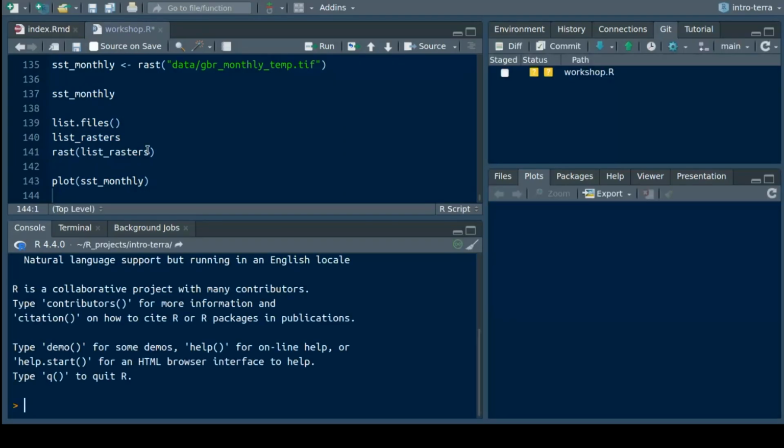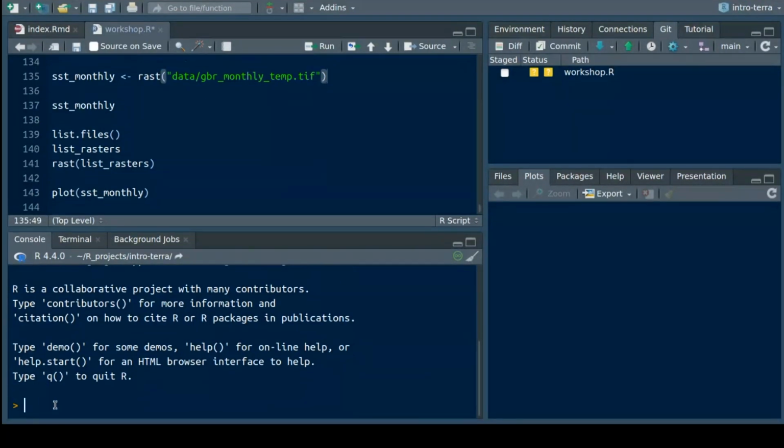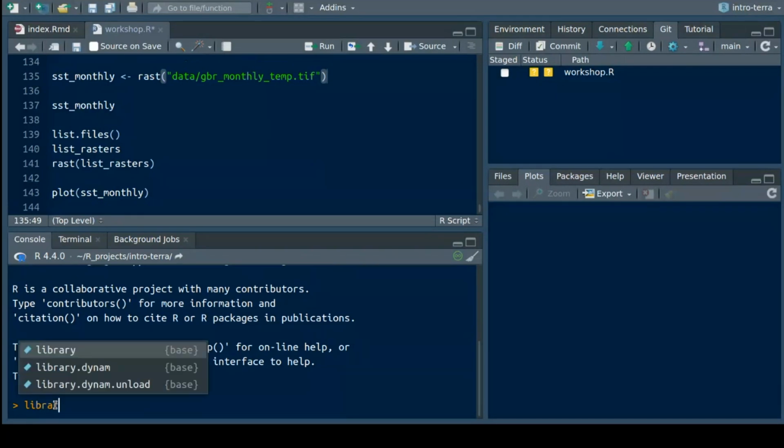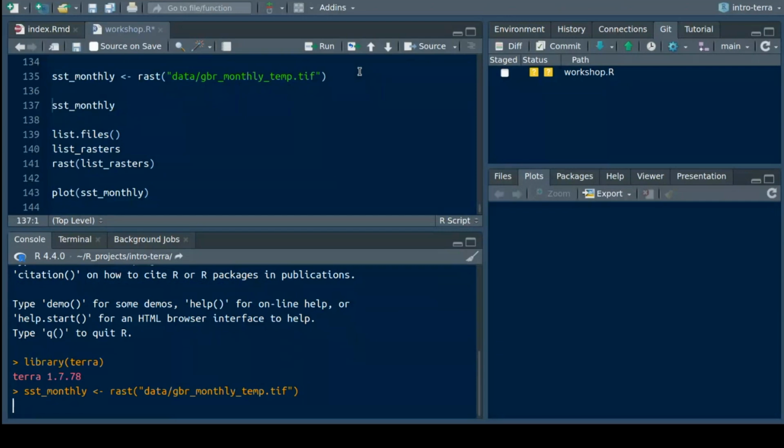Okay, let me do a quick, I should be able to go from where I was, because we were just going to do this library(terra), and then I'll load in the data we had before. My laptop's pretty old. There we go. Okay, so there's our data.